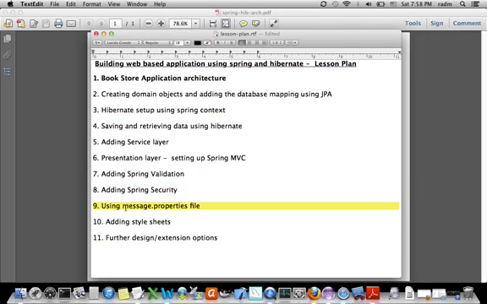We'll be using a message properties file to display custom messages to the user. We'll also look into using cascading style sheets to improve the look and feel of our web application, and then we will finally explore further design or extension options on other frameworks or utilities that can be plugged into this application.